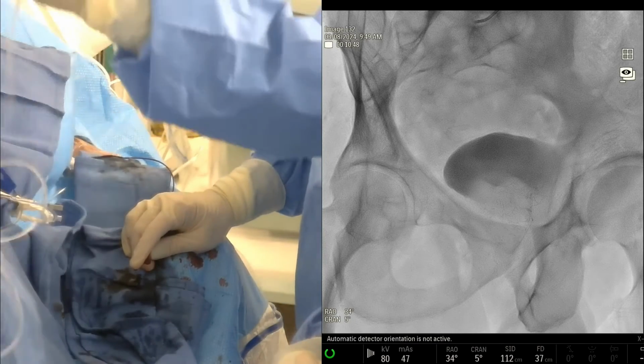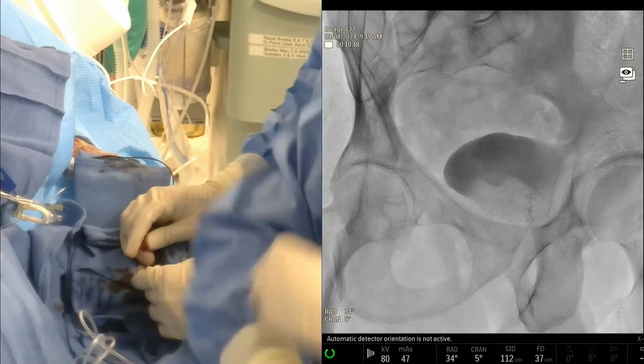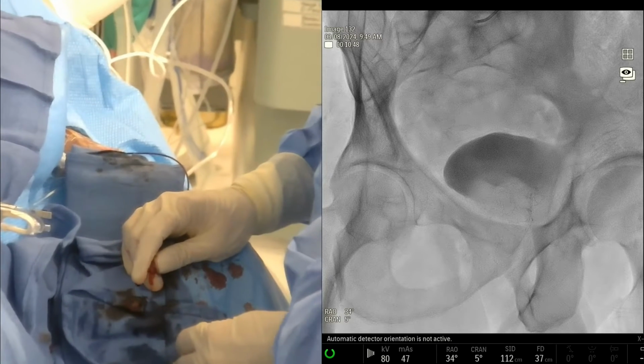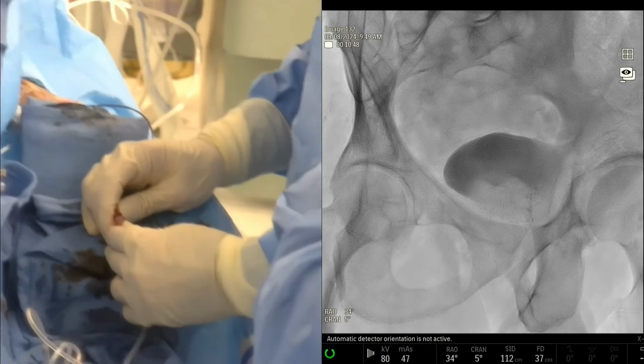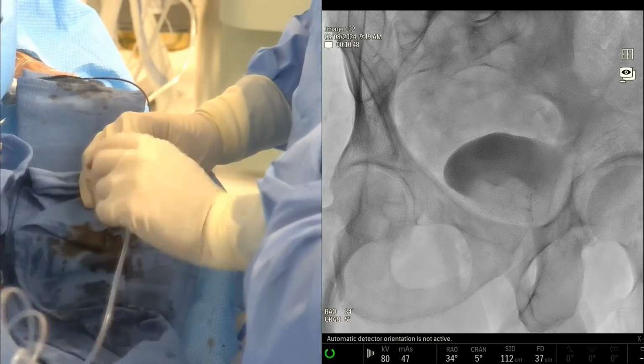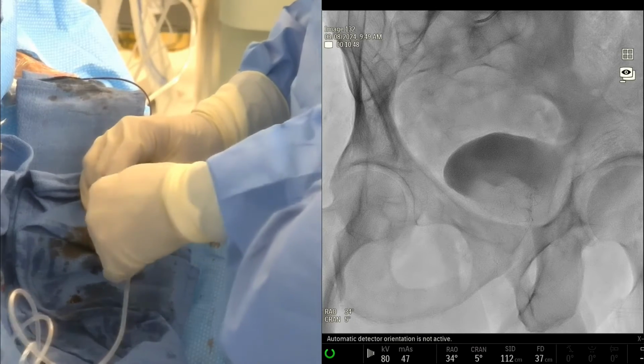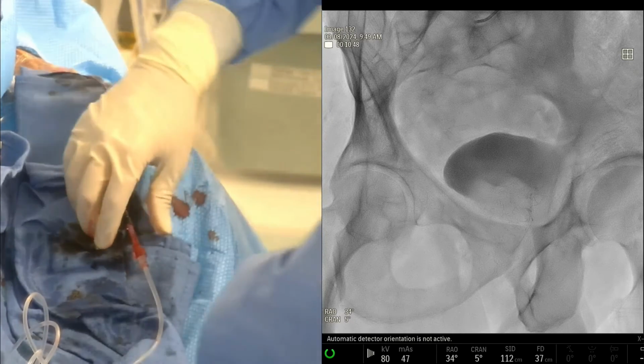All right, so we're going to hook up the injector here. And we're going to do another injection in this internal on the other side. And again, we're at 16 minutes. That was actually the longest part of the case, getting into the internal. The crux of the case right there.